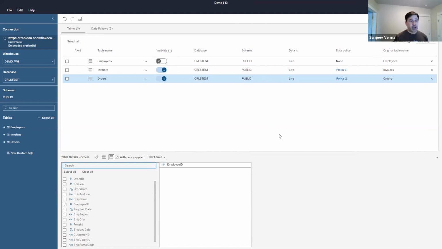So if I switch back over to that workbook, that employees table would no longer be available to me. All I would see is invoices and orders. So this is a basic overview of how all of this works.